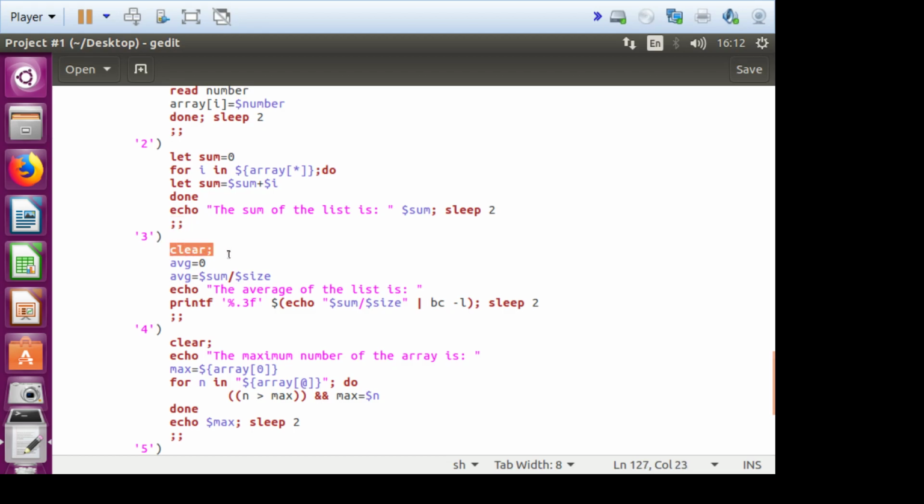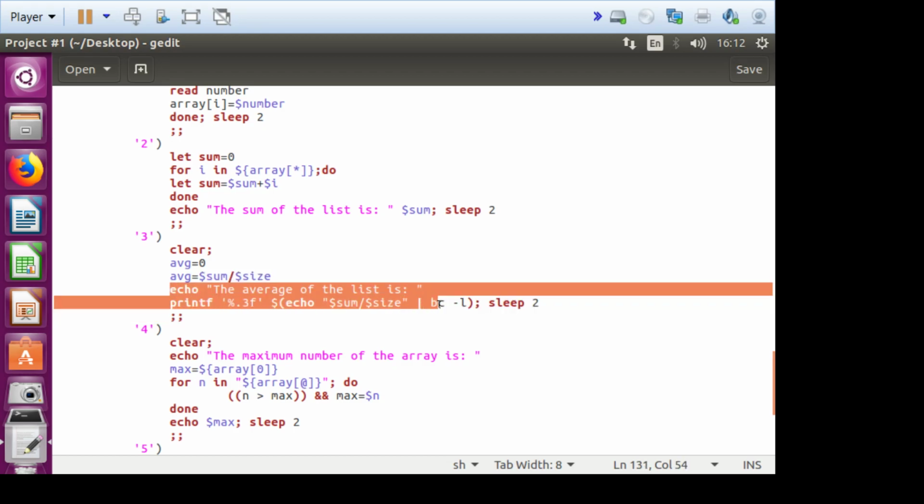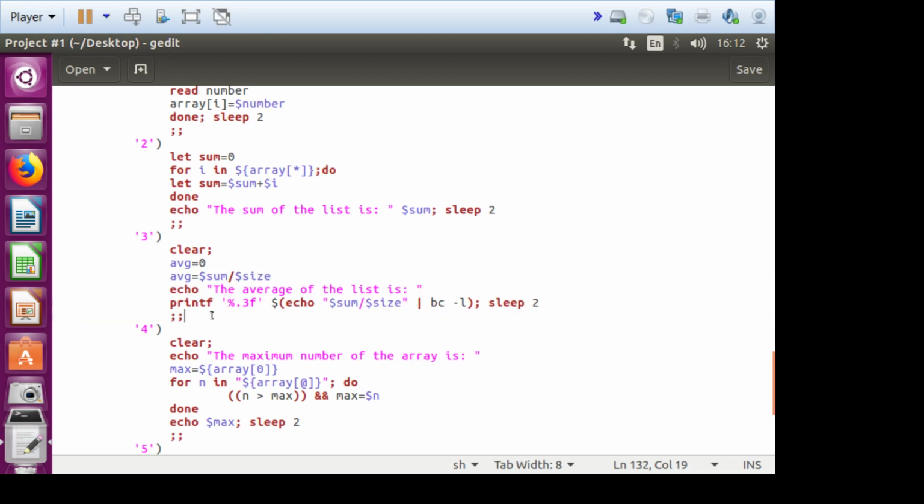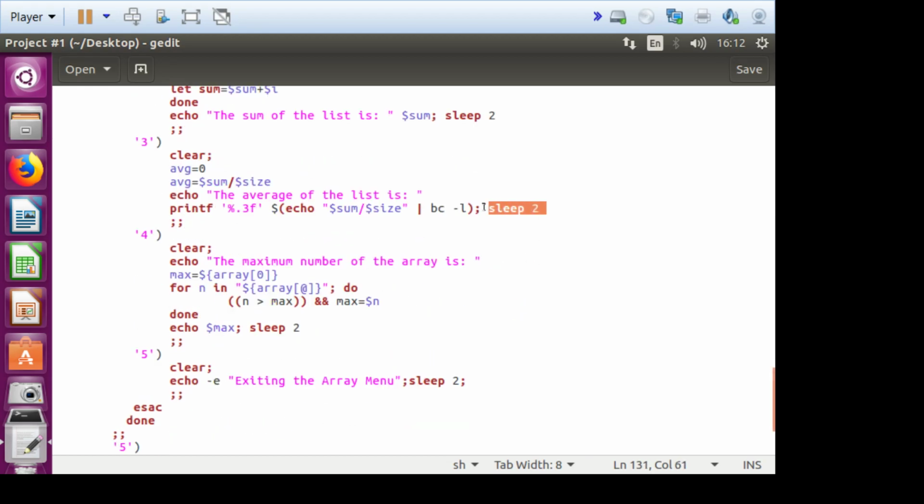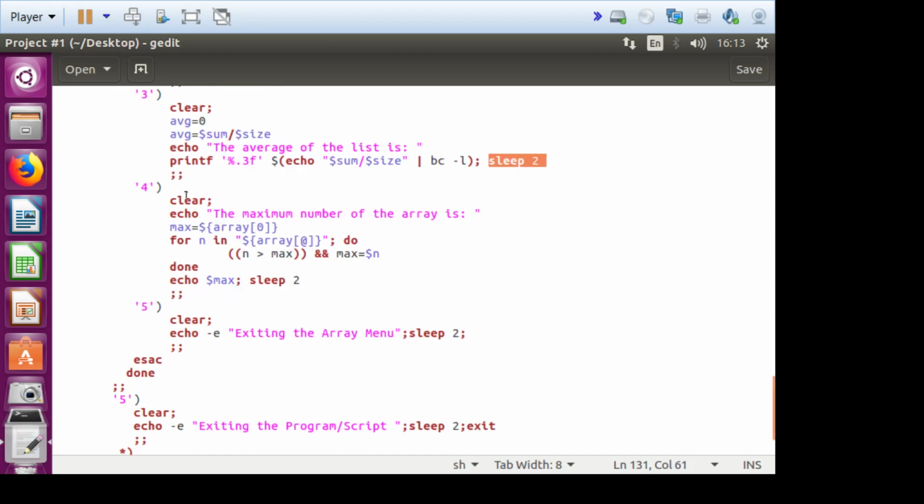You do a clear just to get a clear terminal. Do the calculations for the sum and for the average, and then display the average with 3 decimal spaces to the right of the dot, and then you do a wait time of 2 just to see the results, and then you can do the maximum search with a maximum sort over here.